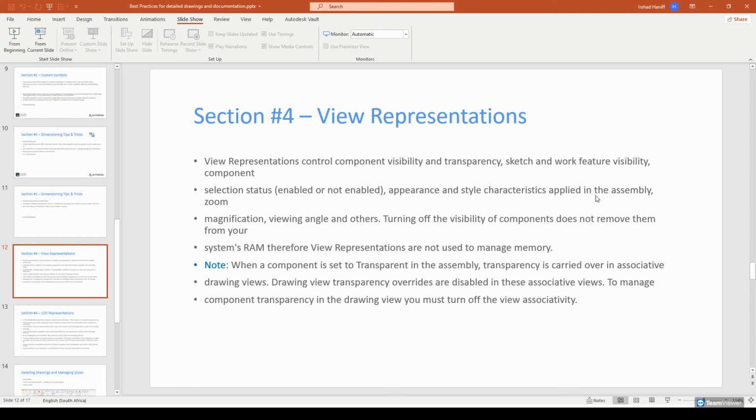So you can turn off the visibility of components, but it does not remove them from your view tree. The components are still there; they'll still appear in your parts list and your BOM and all of that. They're just being suppressed. So when a component is set to transparent in the assembly, transparency is carried over in associated drawings. The notes have just skipped over to the line, just excuse that. Component transparency in the drawing view must turn off the view associated.